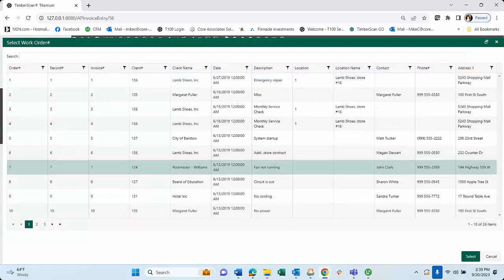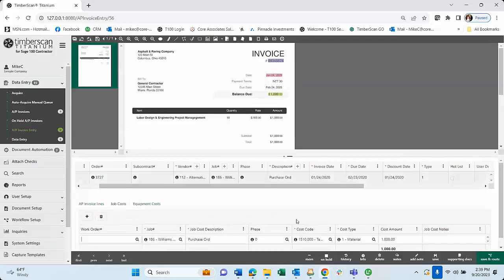Right, I could go, these are work orders, but you get the idea. I can go out, I can select my PO, my receiver. It will then pull up the line item information from that PO in the receiver, and it will pull up the line item information for you.